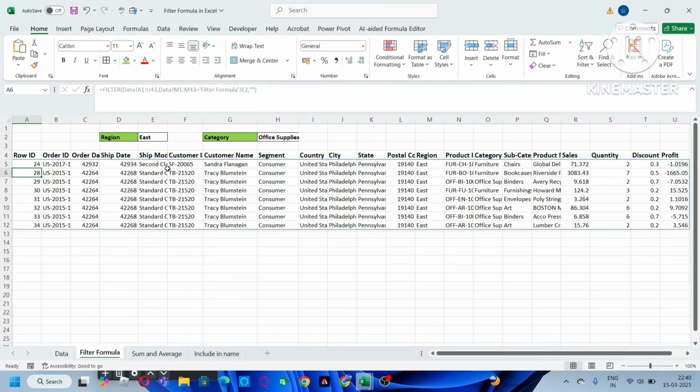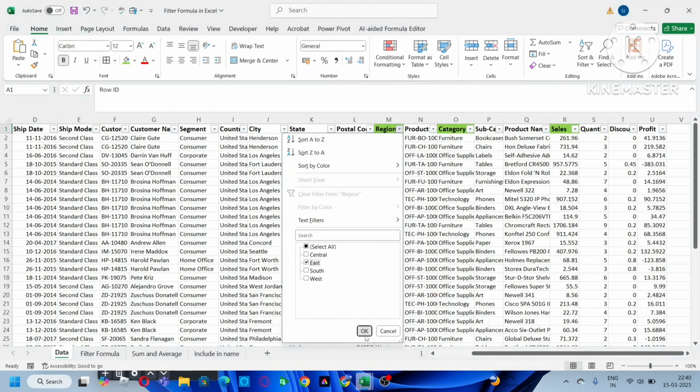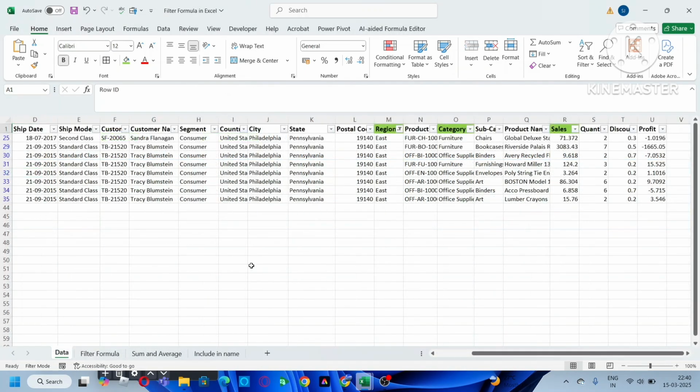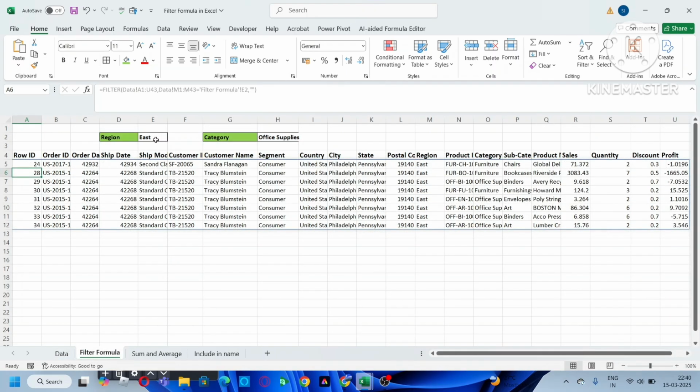What is it giving? It is giving me the data for all East region here. This is the data that it is giving me, all East region here. Let's unfilter the data. Now I want to use another filter in combination with the earlier filter of region on the category. So all East region, but I am only looking for office supplies based upon the category.